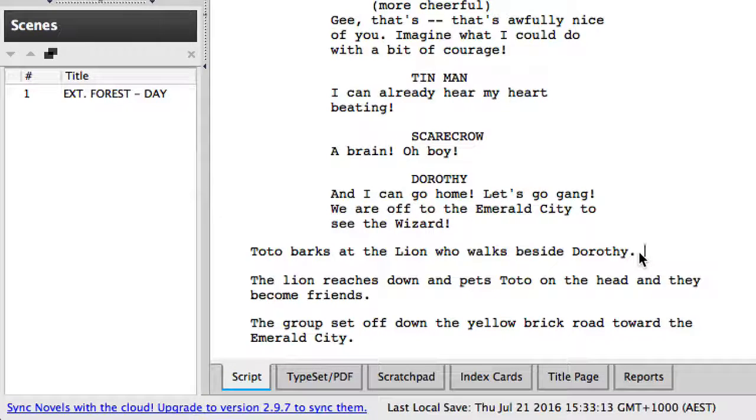Now let's look at these three paragraphs individually. Toto barks at the lion, I would say comma. If you remove that comma, then you're essentially suggesting there's more than one lion. And Toto barks at that specific lion, the particular lion who walks beside Dorothy. But by placing the comma, we clarify there's only one lion. And that lion walks beside Dorothy. So make sure you're on top of those punctuation rules. Toto barks at the lion, comma, who walks beside Dorothy.